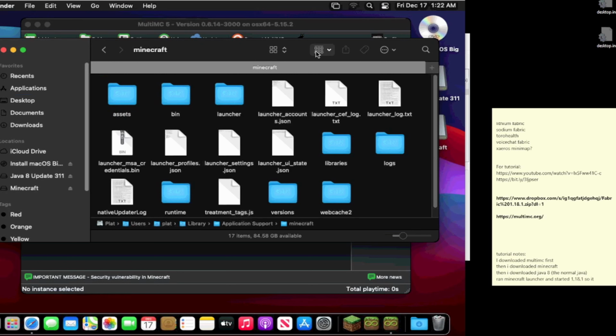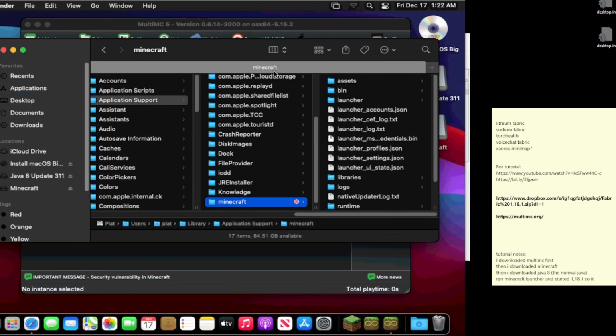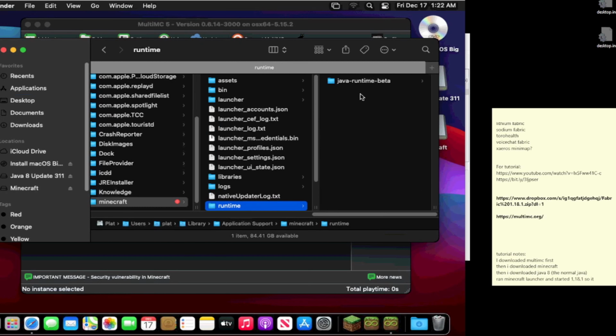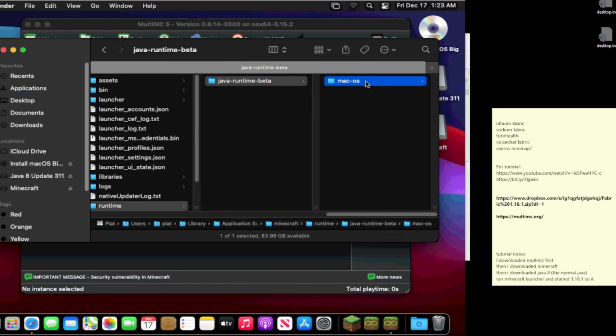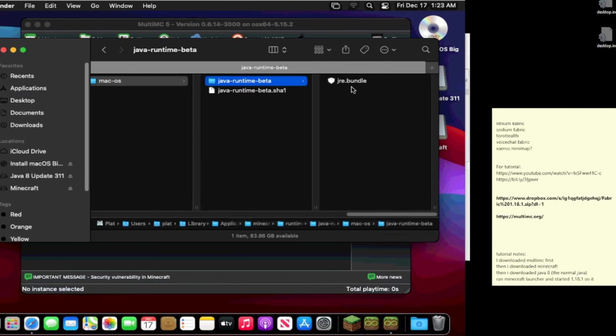I would like to open back up into column view. All right, we are back. We need to go into the runtime folder. As you can see, I downloaded Java 17 for Minecraft 1.18.1 when I tried to run it, but failed because I don't have a graphics card or driver. We just click into there, Mac OS, Java runtime beta. On Mac, though, we don't actually have any of the files we would expect as we saw on Windows. We just have the JRE bundle, and this is going to be true with any of the versions of Java that we would have run into as you just go down the folder tree.